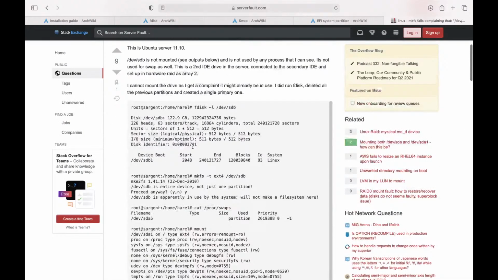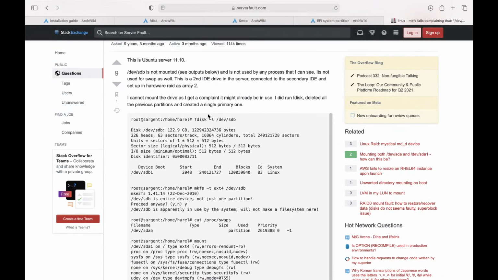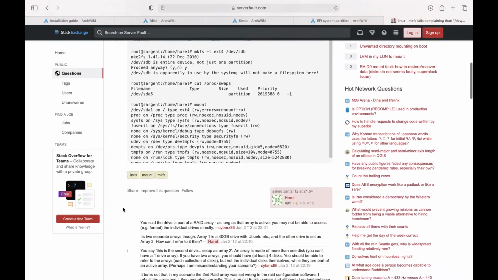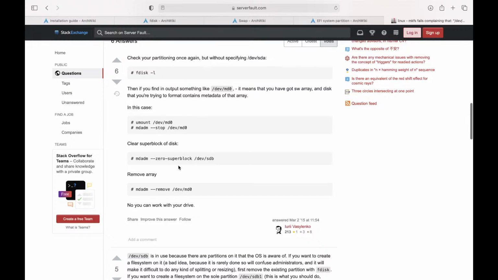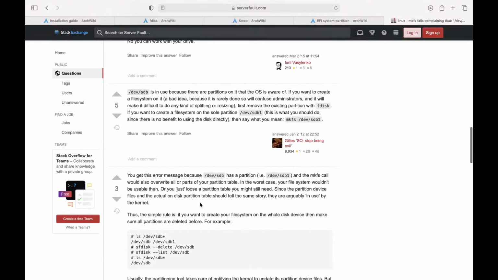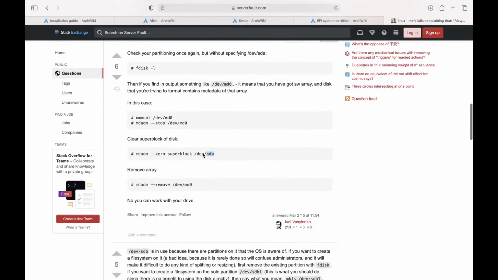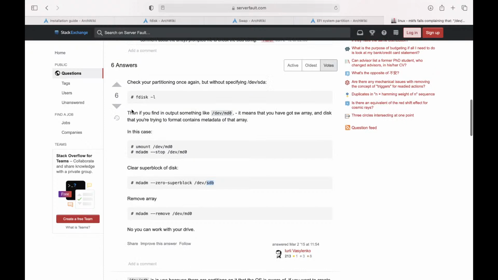What is he trying to partition here? Okay, so when this guy is doing the partitioning, he's doing SDB. And so here, we need to change this to SDA here. But I don't really want to just type in random commands from someone that's not really explaining themselves well.